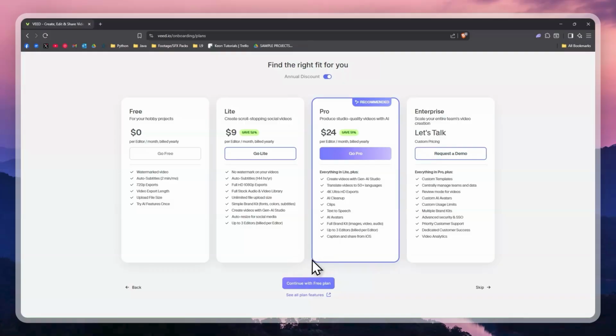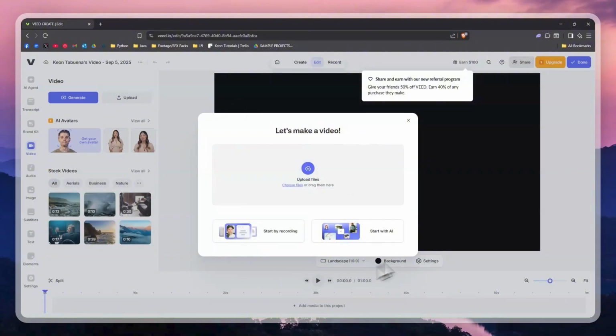But of course, we are going to go with the free plan first. So I'm just going to click on continue with free plan. After that, it will bring you right here on the dashboard, and this pop-up menu will show on your screen. You could either click on start by recording or start with AI right here. And you could also upload files if you want, just by dragging them or clicking on the choose files option.